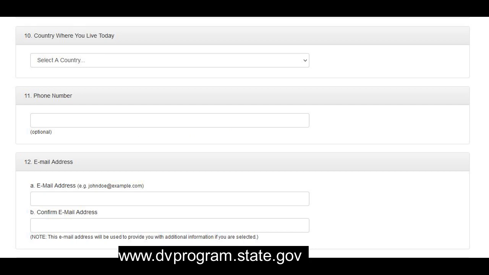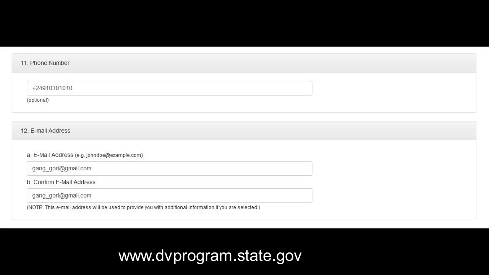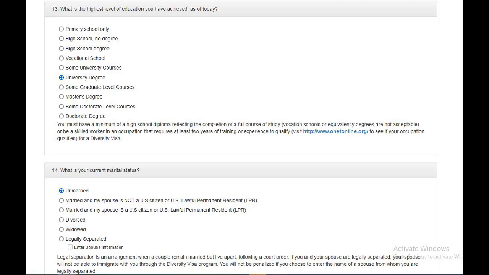The 10th step is the country where you live today. You have to select the country where you live today, here. And the 11th one is the phone number, with the country code. The 12th step is your email address and you will confirm it. And the 13th one is here you will choose the highest level of education you have achieved as of today. You can choose any one. For example, university degree, you can say some master degree or doctoral degree.